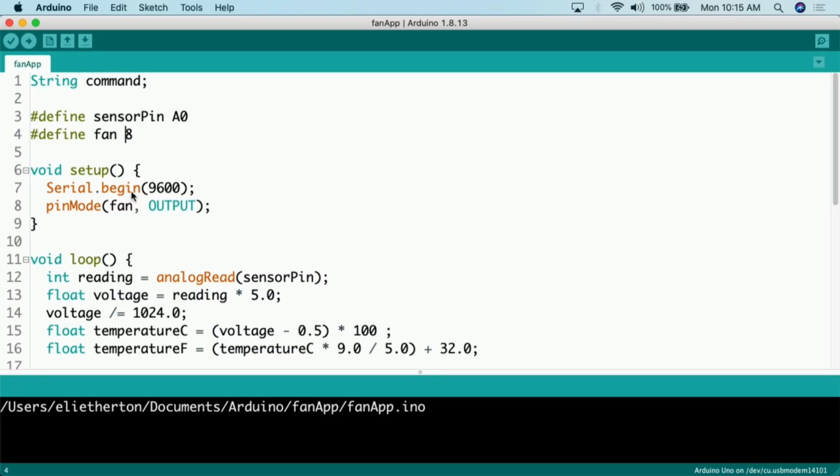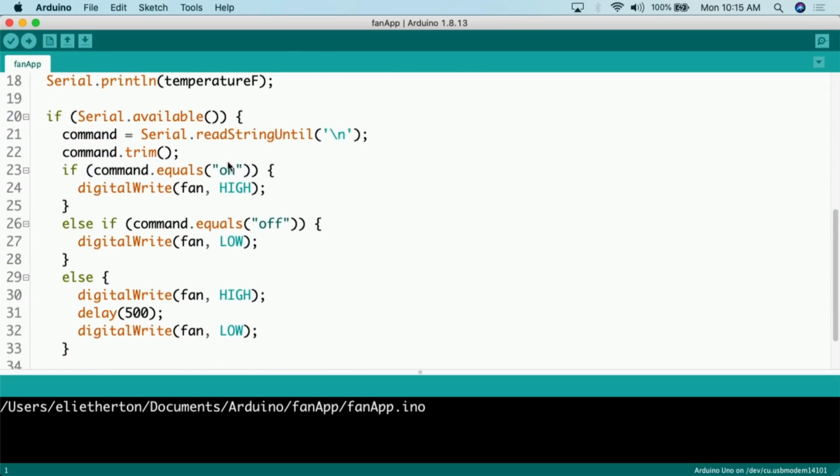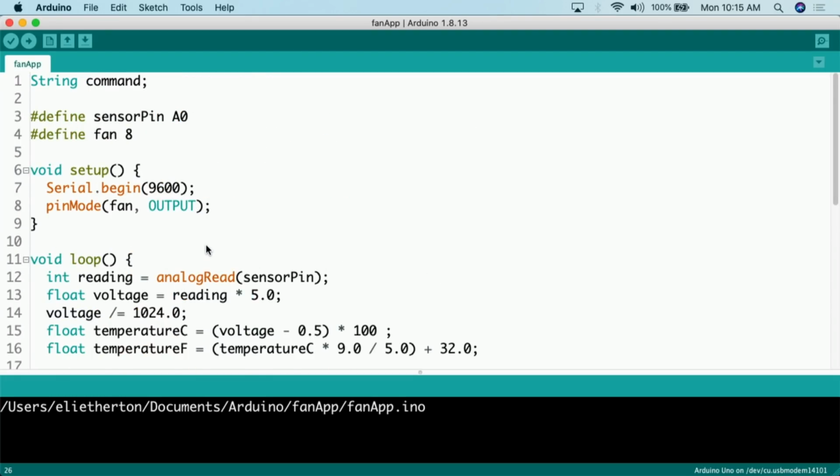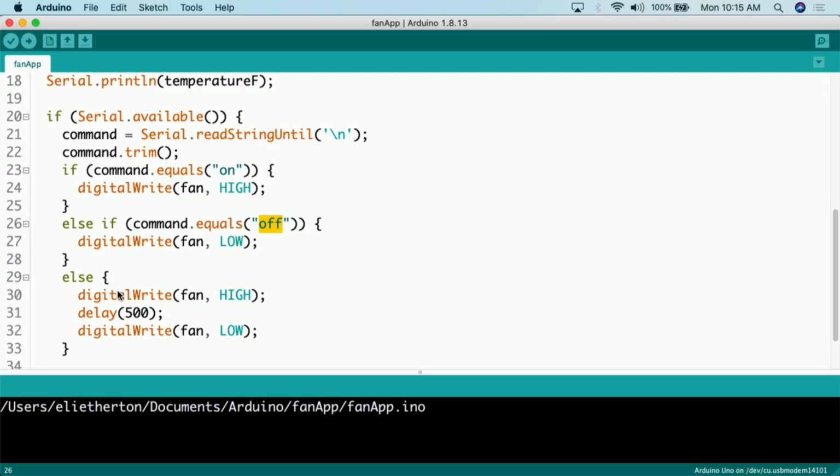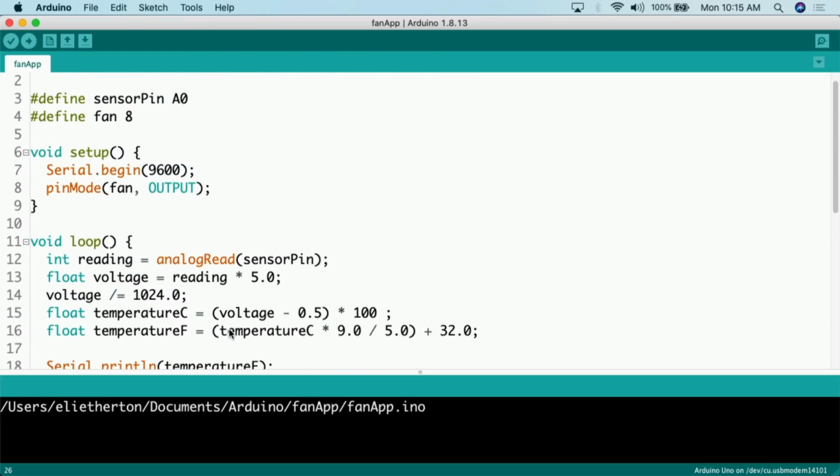So anyways, when we take a look at this particular sketch, again, it's pretty simple. First, we're going to create a variable called command, and that is going to be a string. That command is going to be interpreted down here, and it's going to be on, off, or else. When the command comes in and it's on, it'll turn the fan on. If it's off, it'll turn the fan off. If it's else, it'll turn the fan on for half a second, and then turn the fan off again.